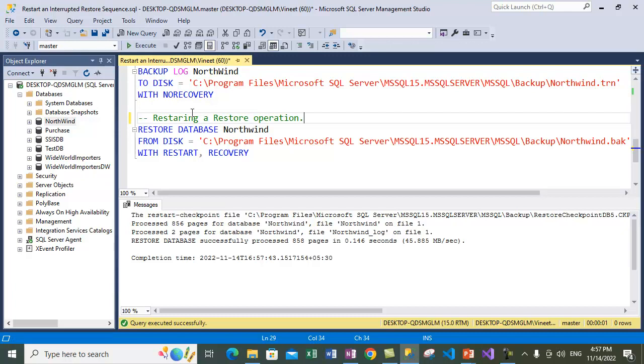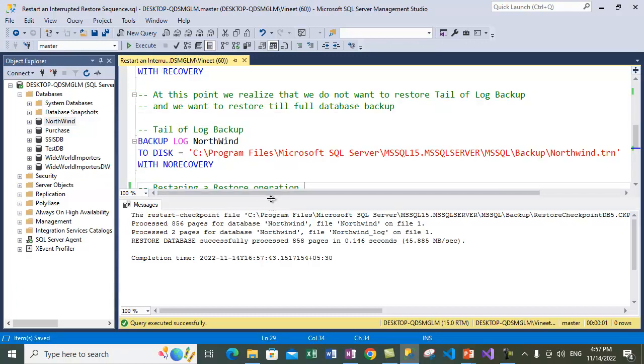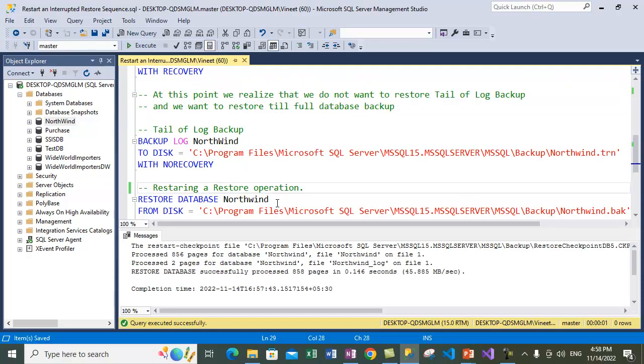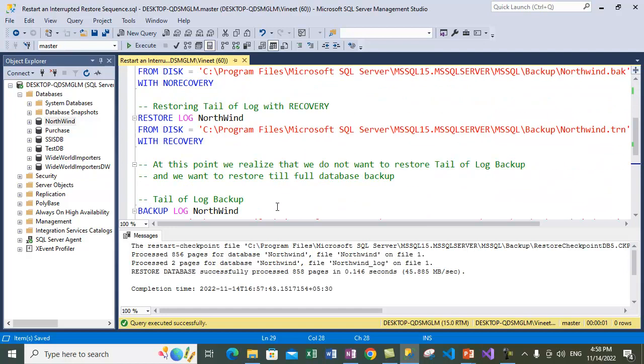I hope you got the idea of restarting restore sequences during the restore operations of the database.